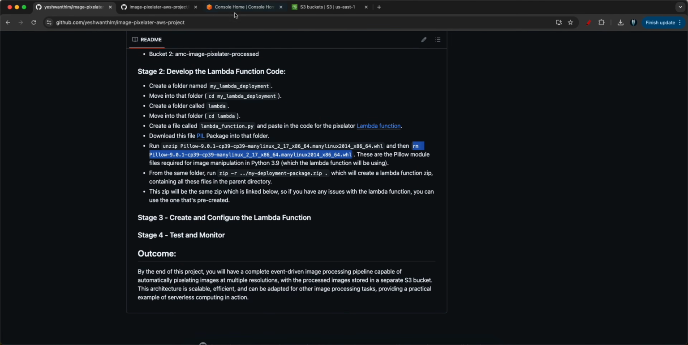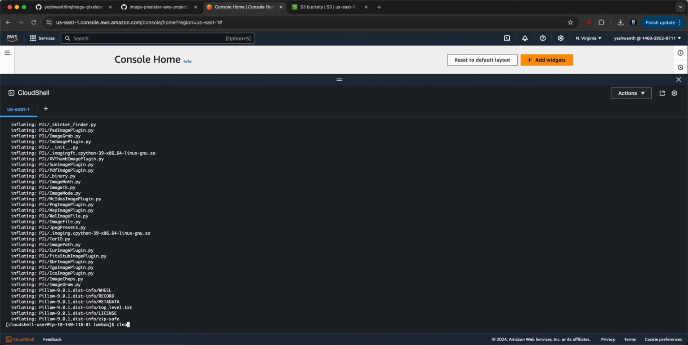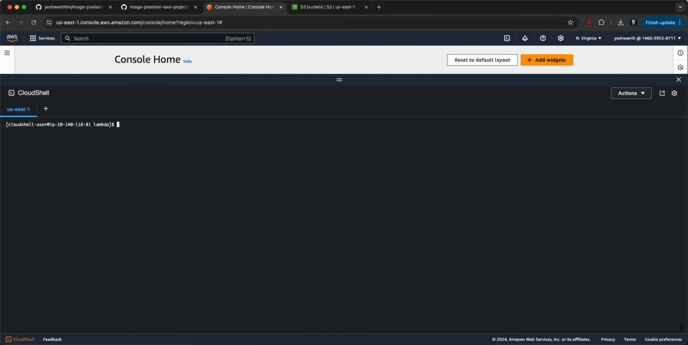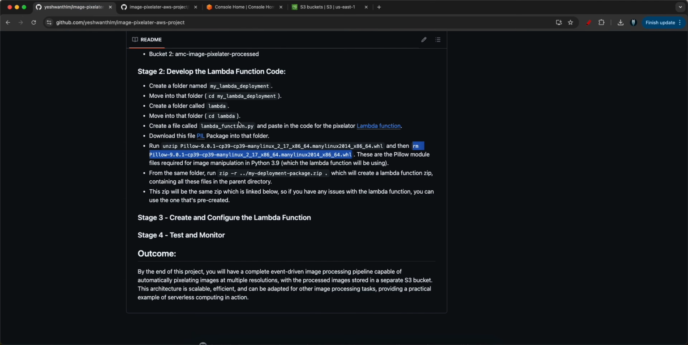So let me just copy this, go to my console, clear the screen. Sorry for the typo. Now let's just paste this one. It is going to remove that. Okay. Now we need to zip all these things into a zip file and then upload it to the Lambda function. So let me just copy this.